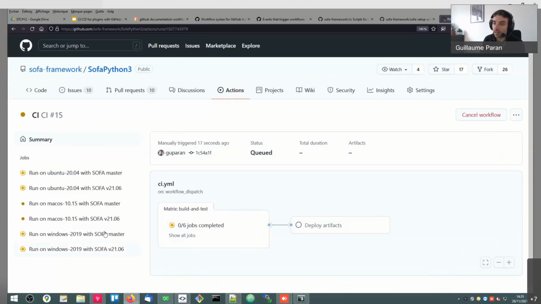As you can see, the matrix is big because we have 2 versions of master and the three systems. So a lot of combinations. Does that answer the question?